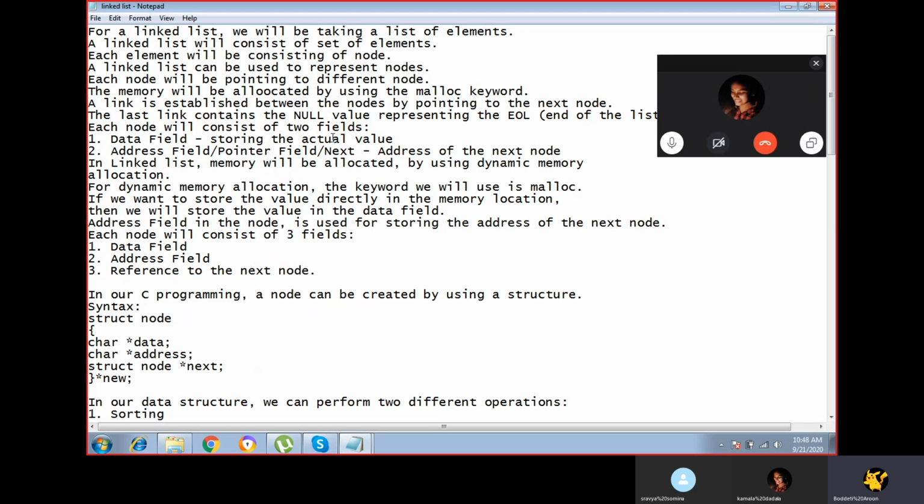Coming to the address field, we store the address of the next node. The address field is the second field in the node. In the linked list node we store the address of the next node. Another important point is that in a linked list the memory is allocated using dynamic memory allocation, by using the malloc keyword.